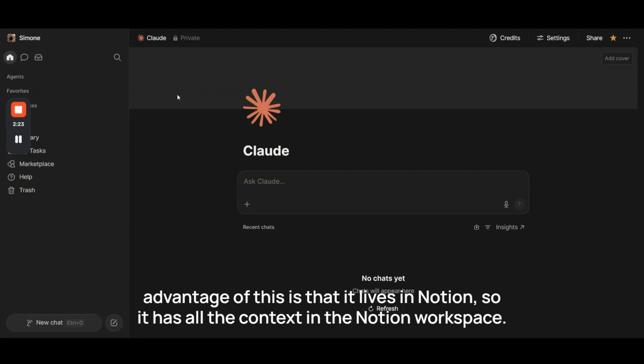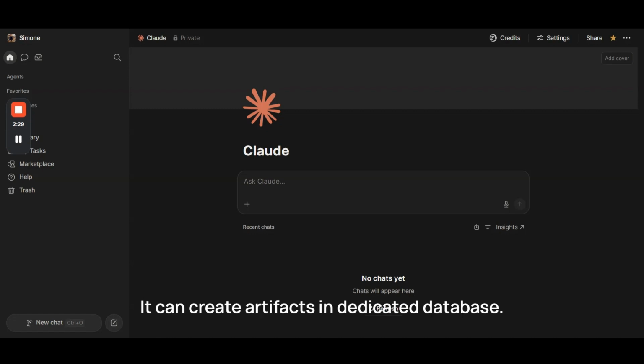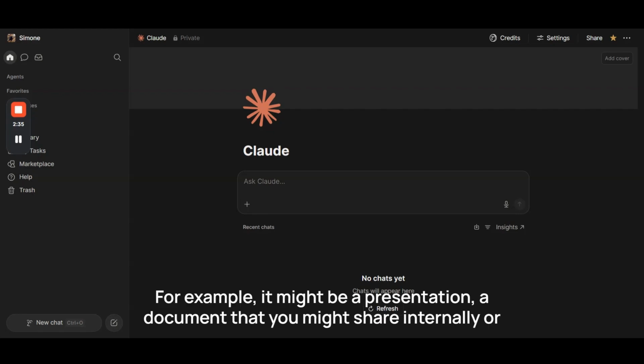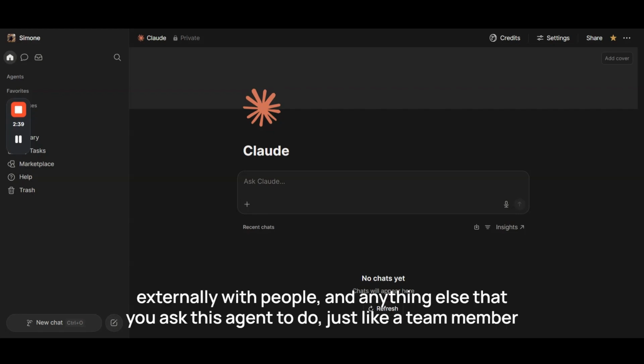The advantage of this is that it lives in Notion, so it has all the context in the Notion workspace. It can create artifacts in a dedicated database. Artifacts are the outputs. For example, it might be a presentation, a document that you might share internally or externally with people, and anything else that you ask this agent to do, just like a team member.